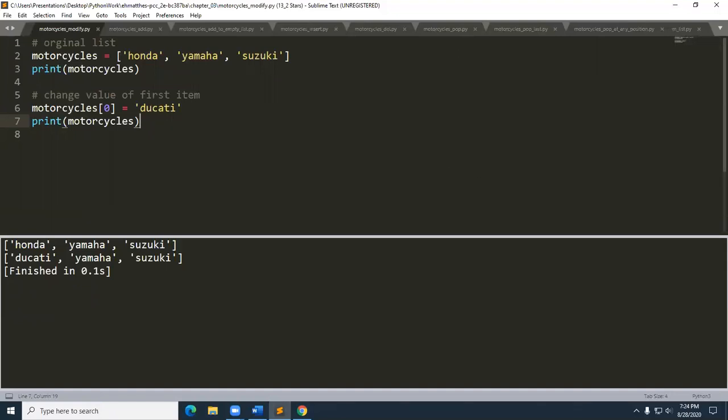In this particular example, we'll talk about modifying the elements in the list. Here on line 2, we create a list of motorcycles and we put Honda, Yamaha, and Suzuki in them. So this is a string data type. And then we simply print the list. You know it'll show up with the square brackets.